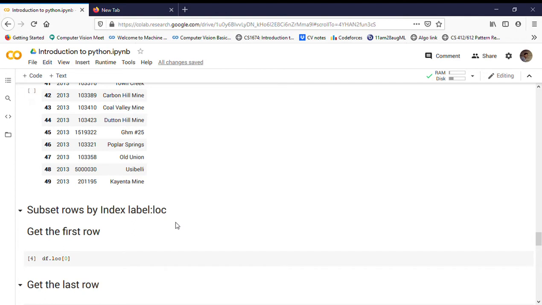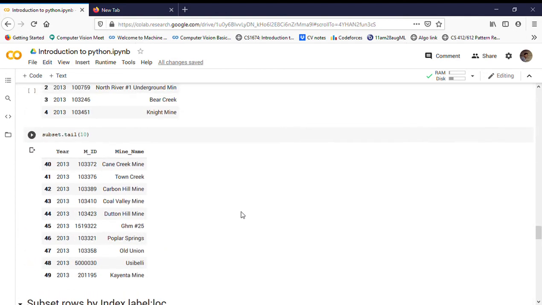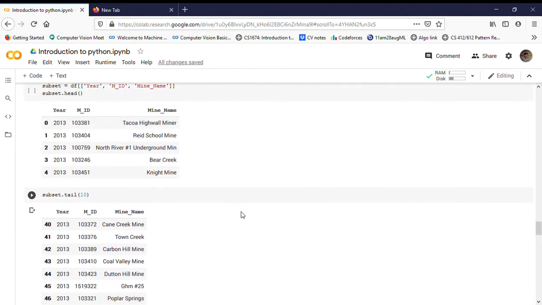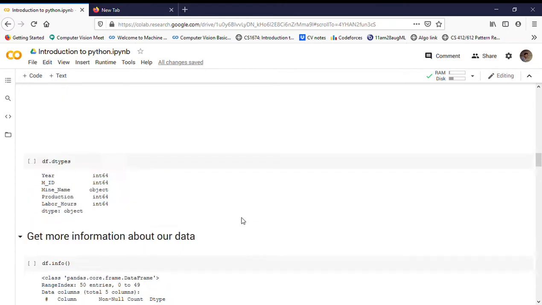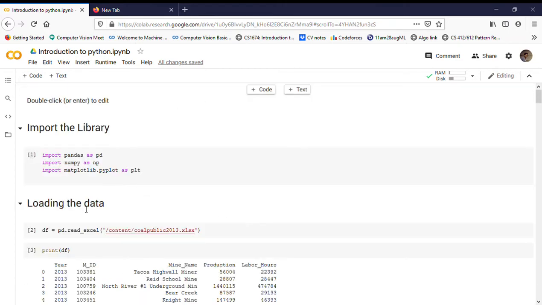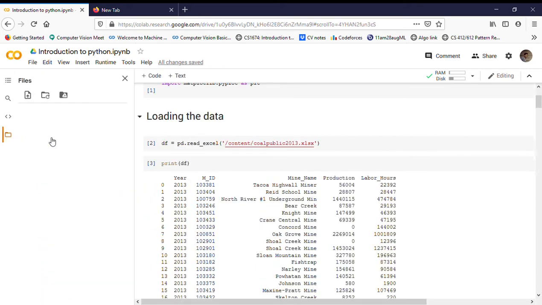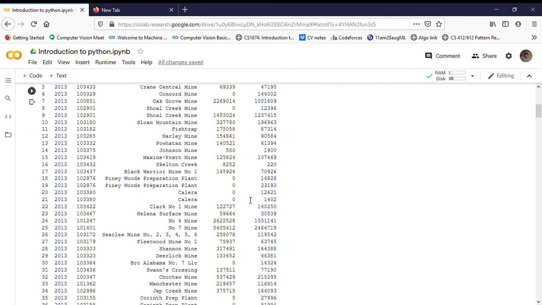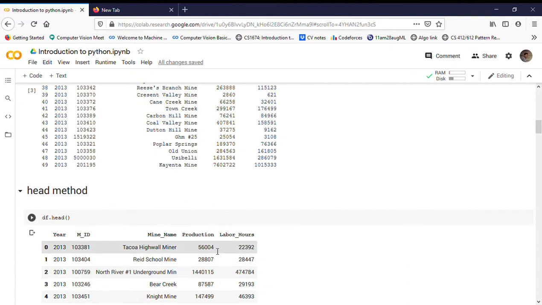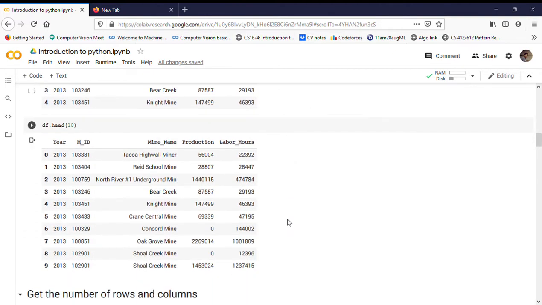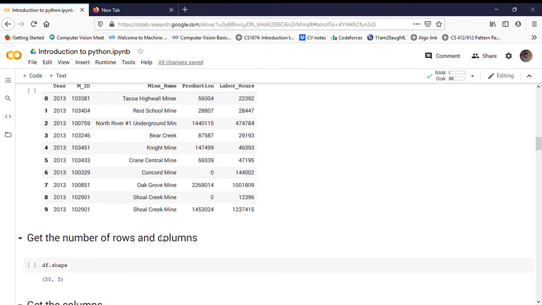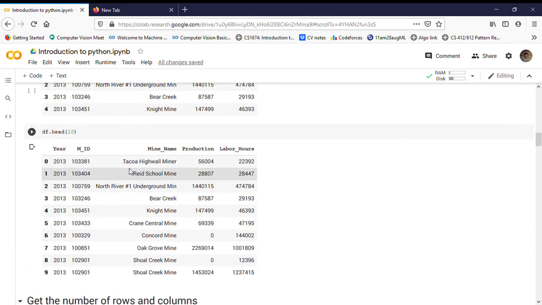Okay, now in the previous class we have seen all these functions and methods, and how we can import or execute our data, and how you can count the number of rows, number of columns, and how we can subset the columns in another variable, and how you can use the head function, tail function.